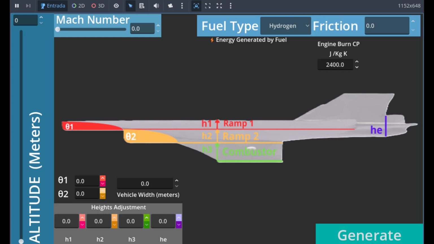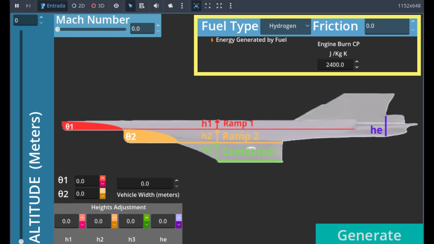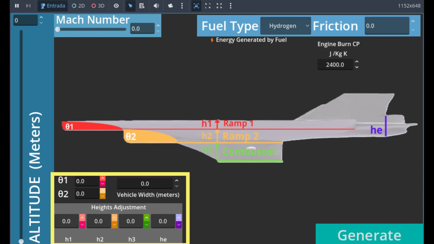My goal was to move away from standard game menus and build something that feels like a legitimate laboratory dashboard. On the left sidebar, you have full control over the flight envelope, specifically altitude and initial Mach number. Up on the top right, you manage the thermodynamic constants such as fuel properties and the friction coefficient. Finally, on the bottom left, we have the geometry controls. Here you can fine-tune the ramp angles, component heights, and vehicle width using spin boxes.